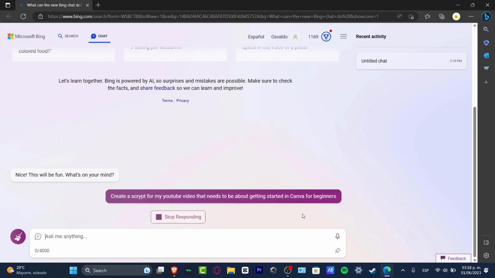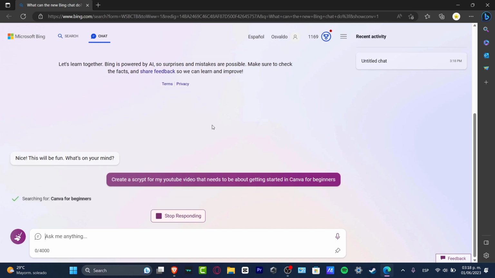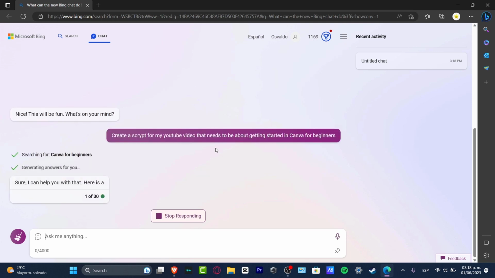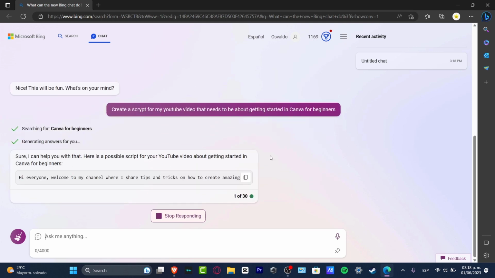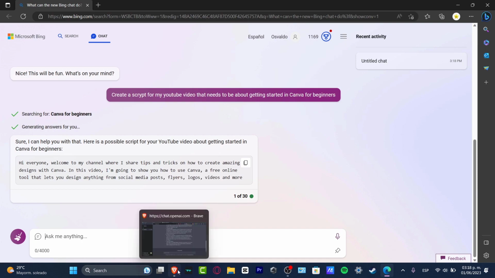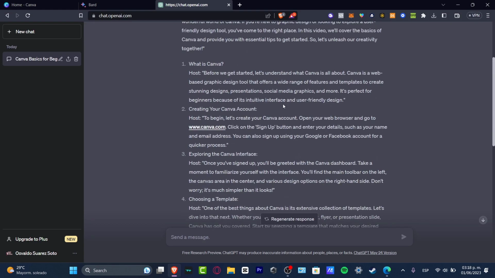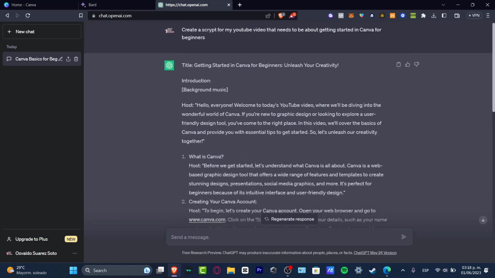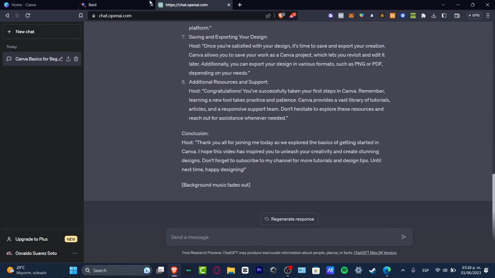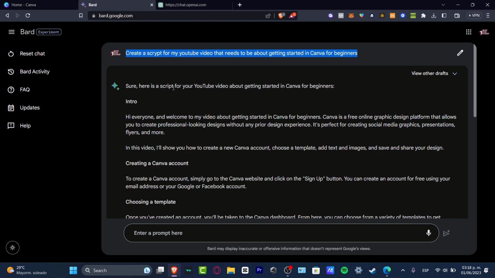So I'm going to do exactly the same thing. I wait a few seconds here. As you can see, maybe Microsoft Bing is taking a little bit more time than the other guys. But now let's focus on what we have received so far. As you can see, ChatGPT gave us a huge script of what we can do in Canva, and Bard gave us something not that huge, but it still does a really great job.